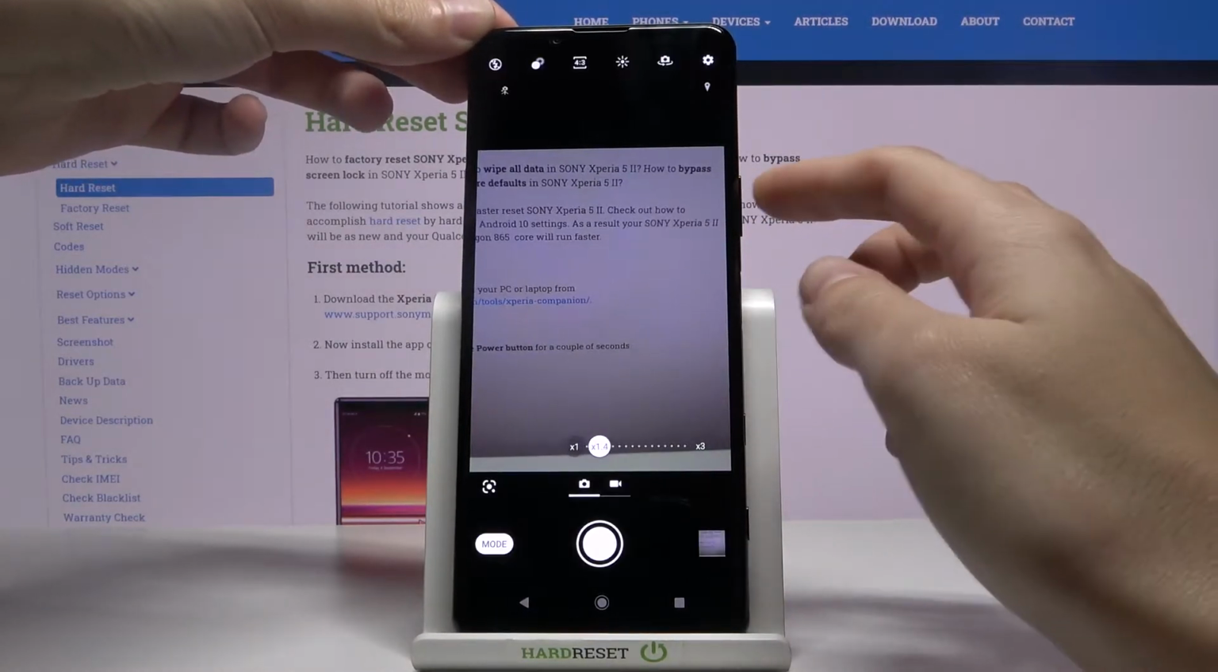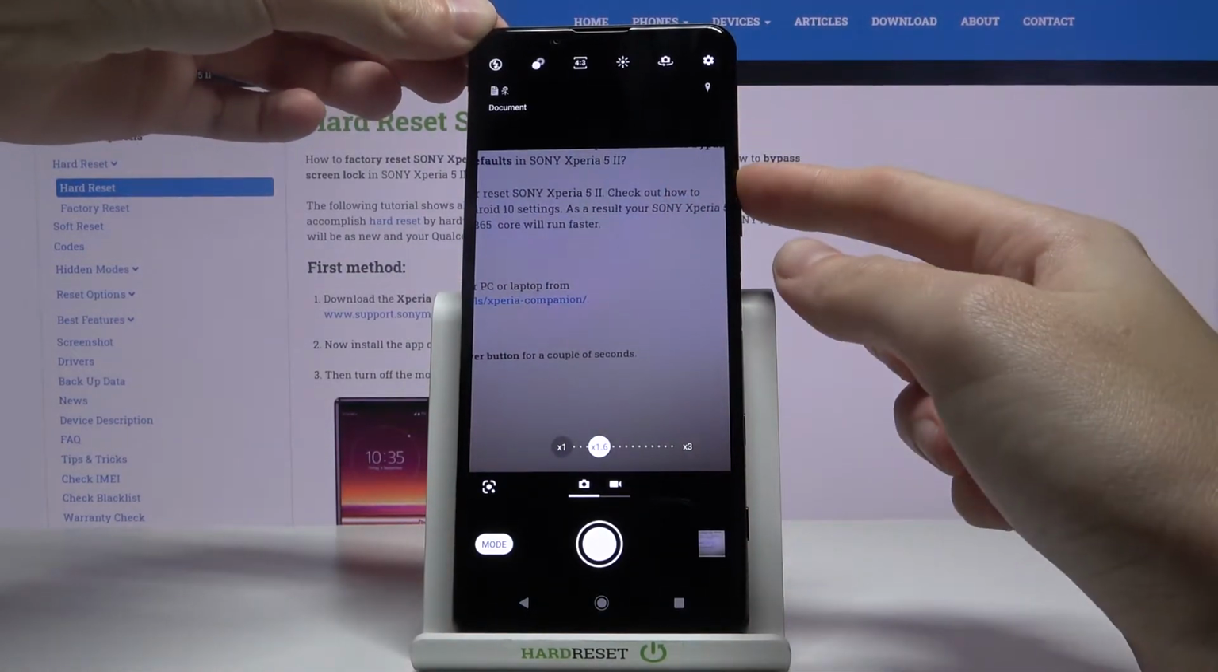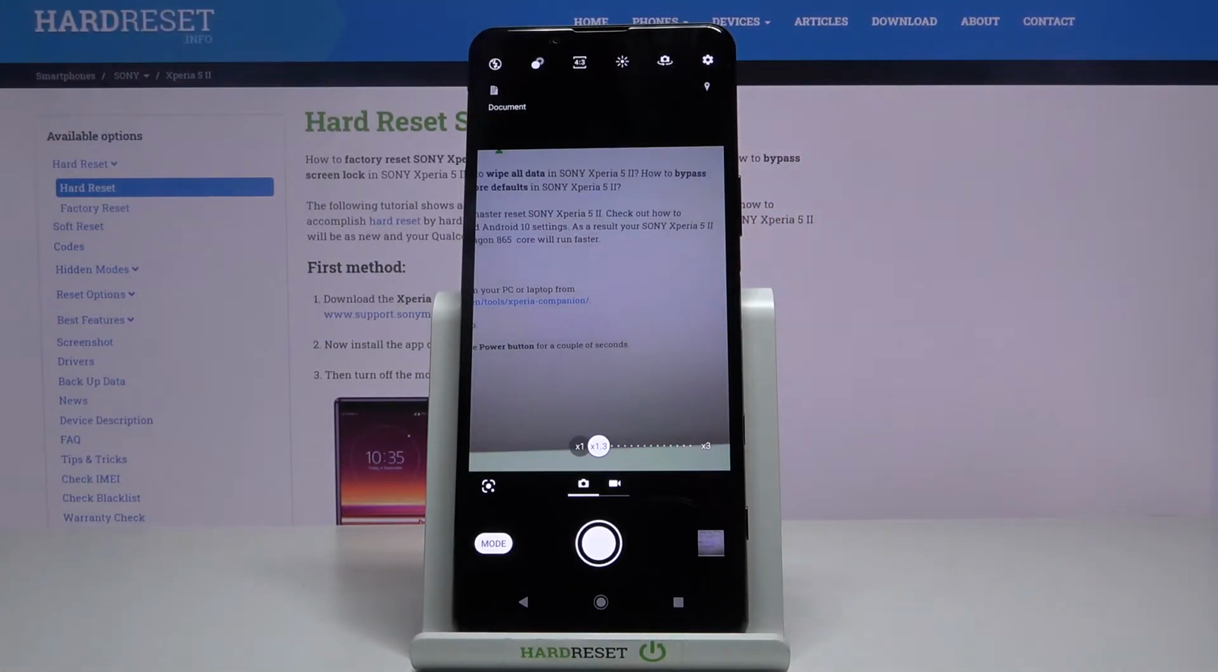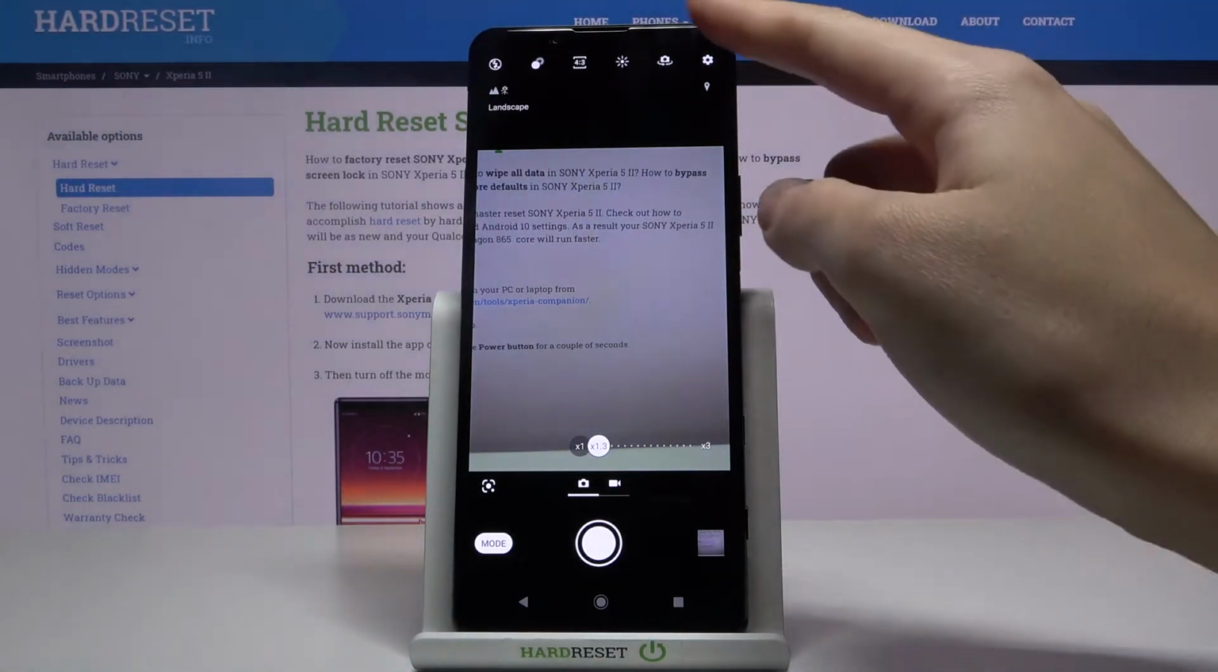And as you can see now, by tapping on this I can get closer to my subject and also go back so I can use zoom. To change that function, let's go to the right corner to this button.